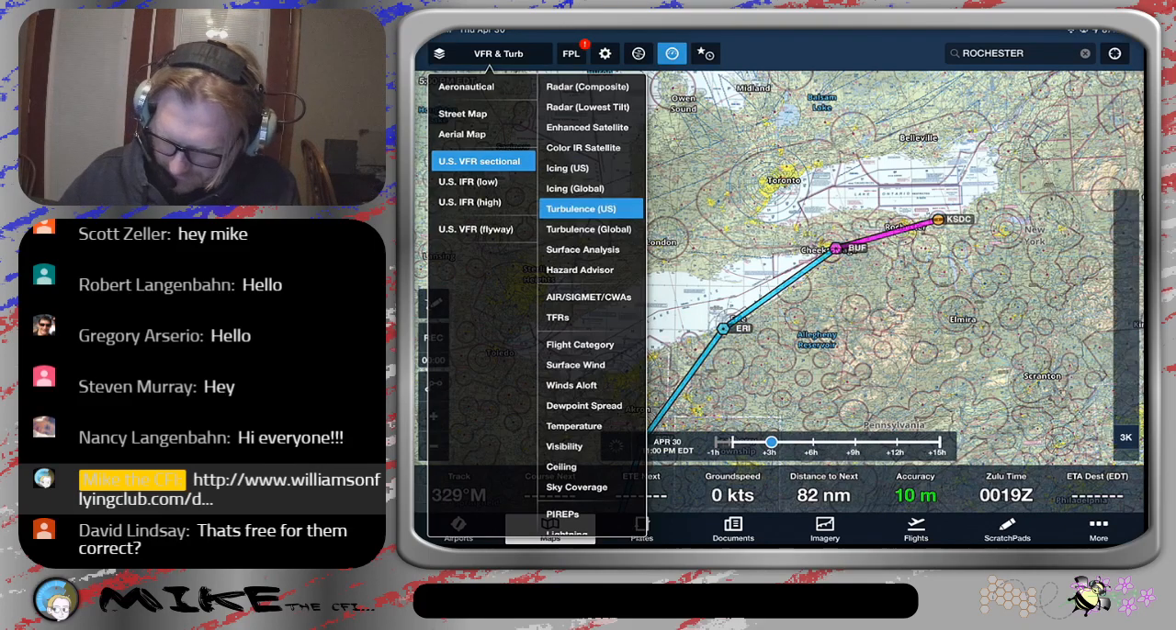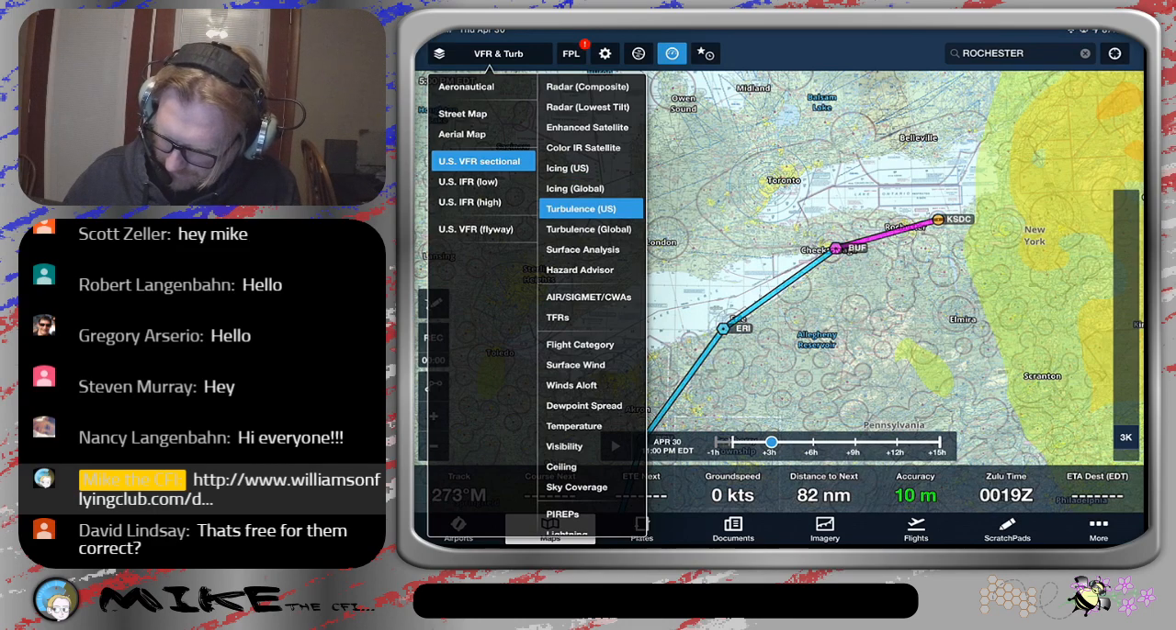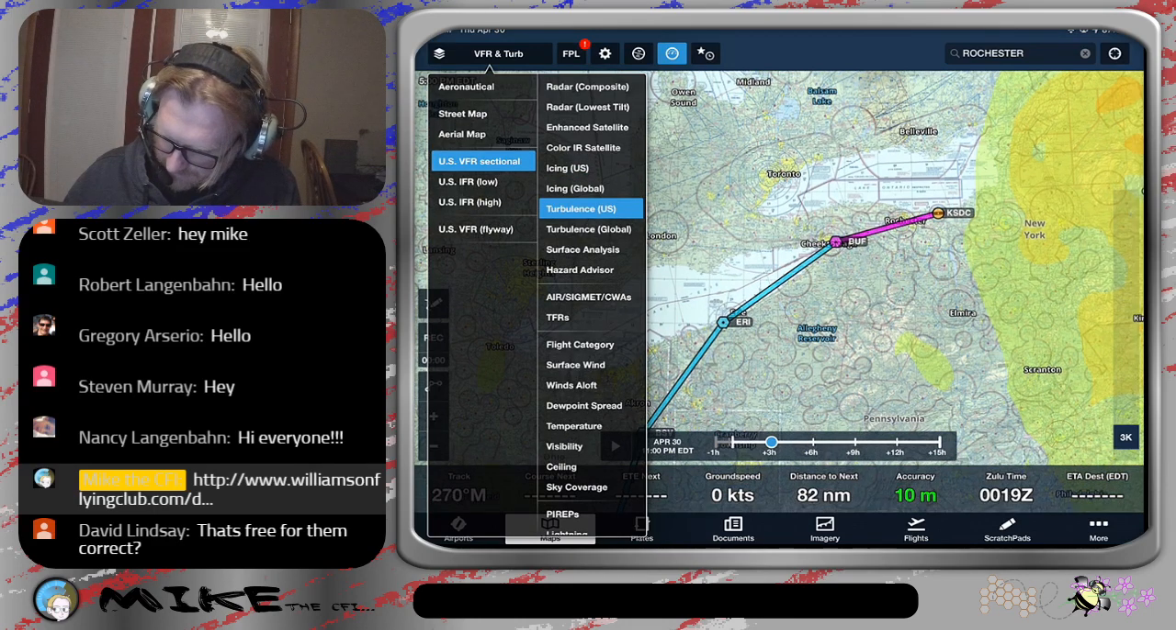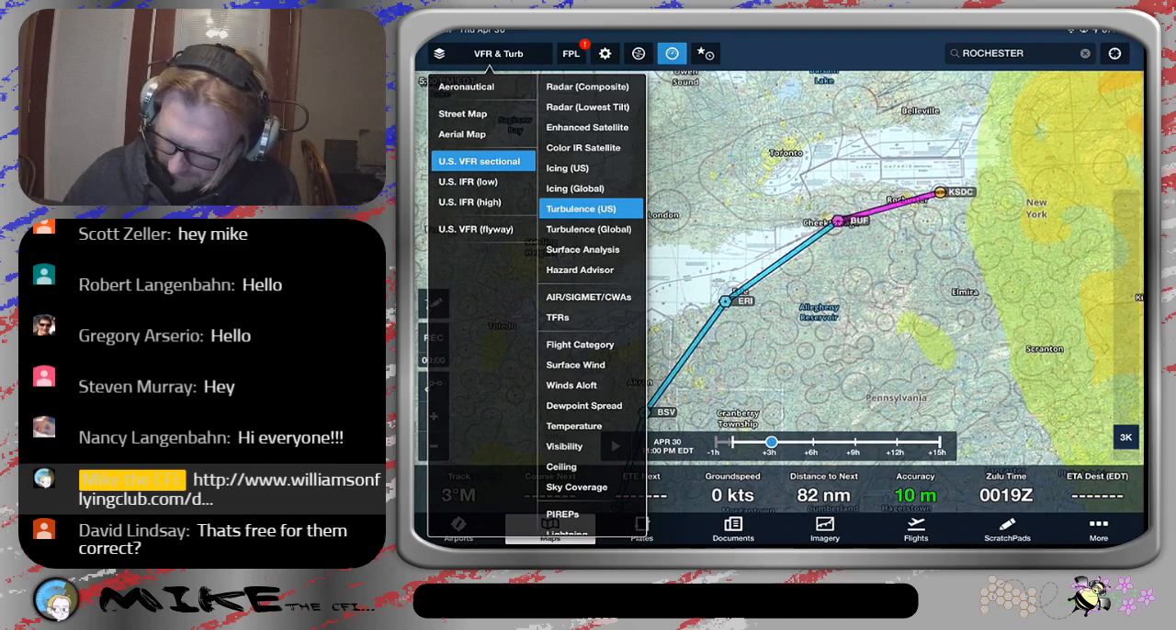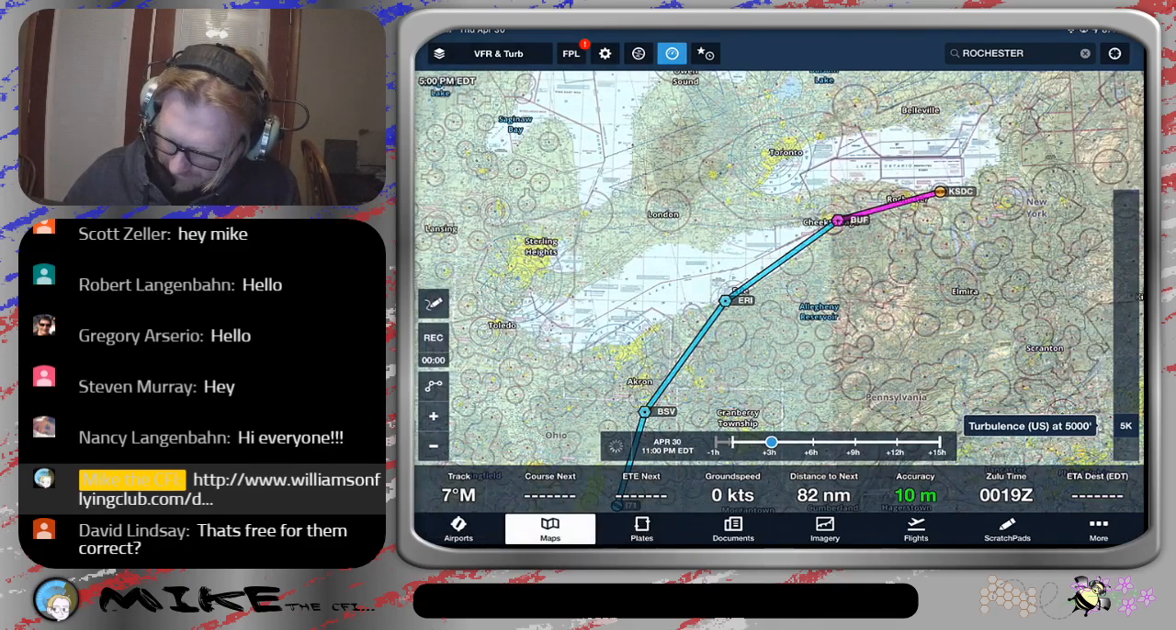Also got a turbulence drop down. You can do the same thing to get turbulence intensities at different altitudes. Keep in mind this is all forecast.